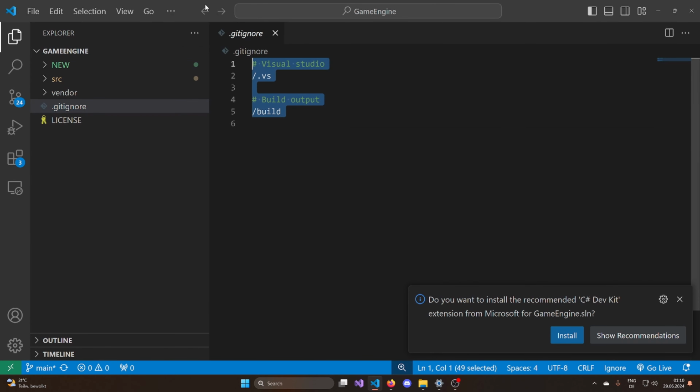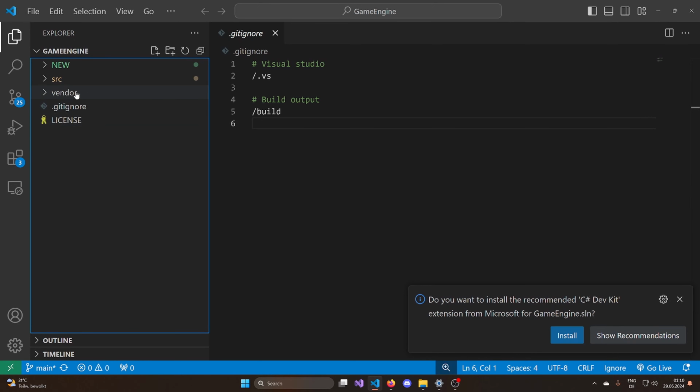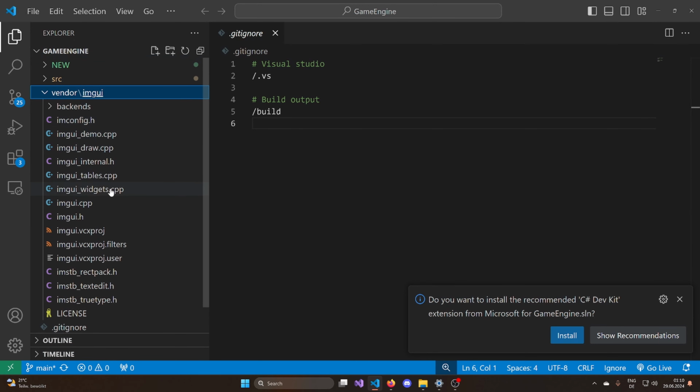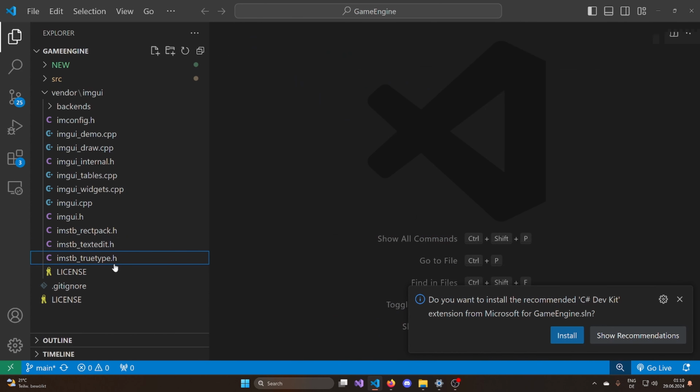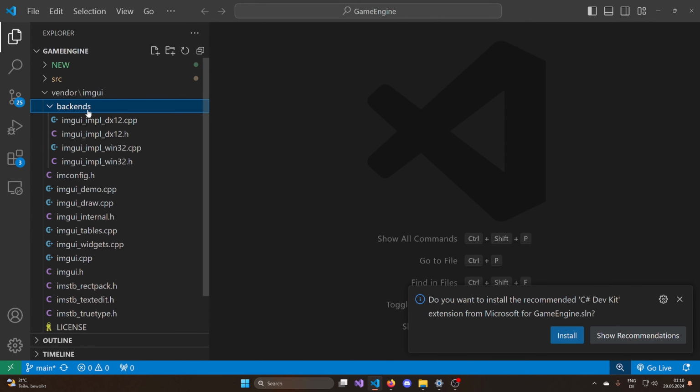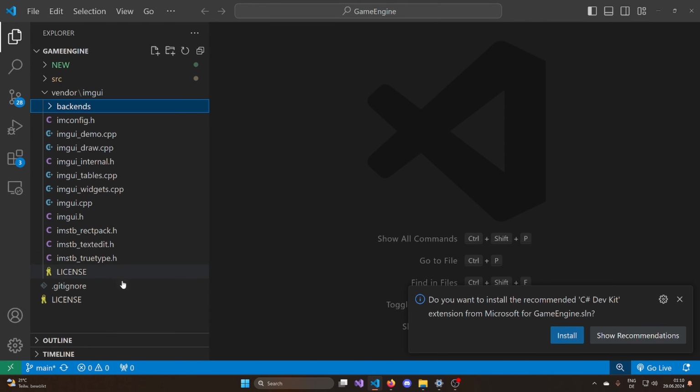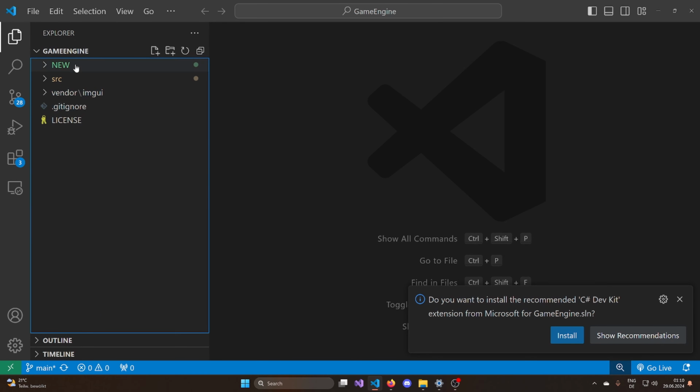Okay, so what's with our git ignore? We should still have this one. Let's go into the vendor directory. We have IMGUI, we need that one, but we also have the projects for it. Delete it. We have the license, that's good, let's keep it. Backends, just code, that's all good. So IMGUI is ready. We could copy that over into our new directory as soon as this is ready.